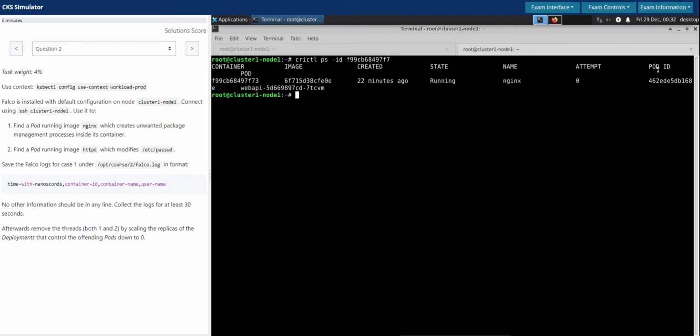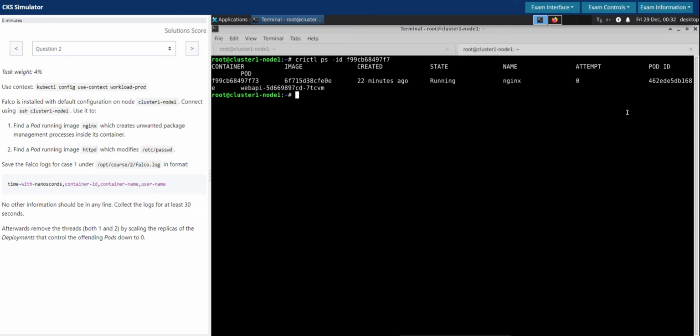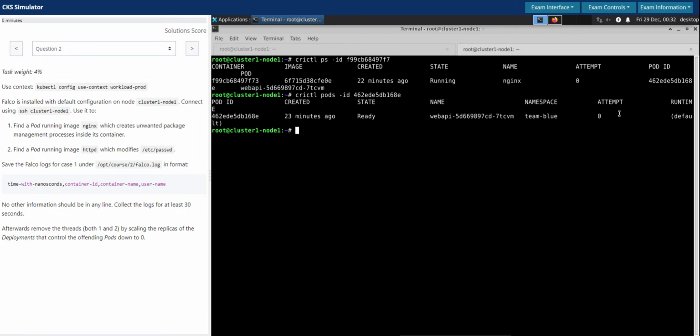So this will give us the pod ID. Now let's grab the pod ID and get more details about the pod. So we now use the pod ID instead of ps. We use pods. So this is the pod, and this is running in the team-blue namespace.